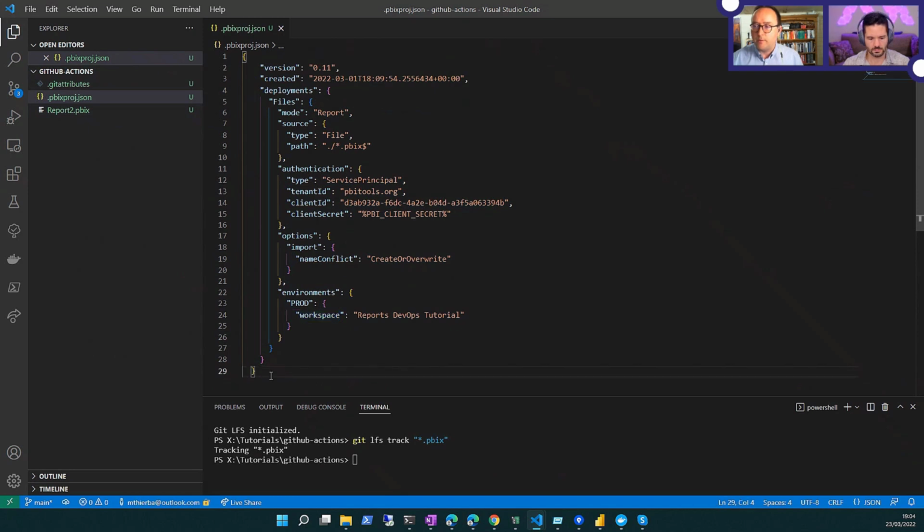This manifest is ultimately going to be executed by PBI-Tools, and it will look at this path expression, and we'll find all matching PBIX files. In this case, there's just the one here, and we'll then publish any of those files into the workspace.